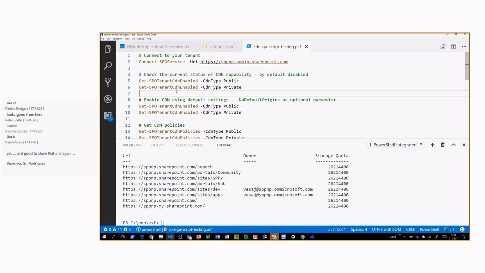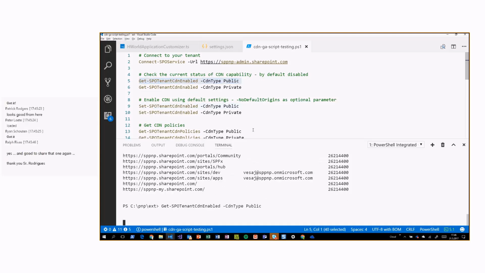I can have a look at the current status of the tenant CDN by using Get-SPOTenantCdnEnabled with the CDN type, public or private.